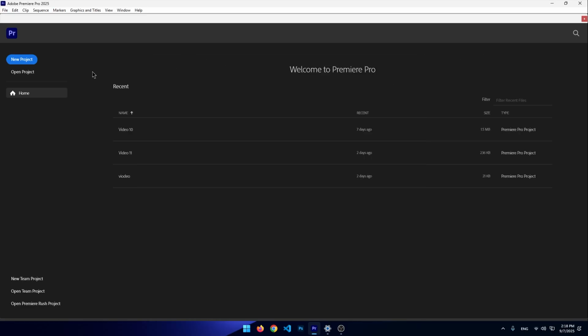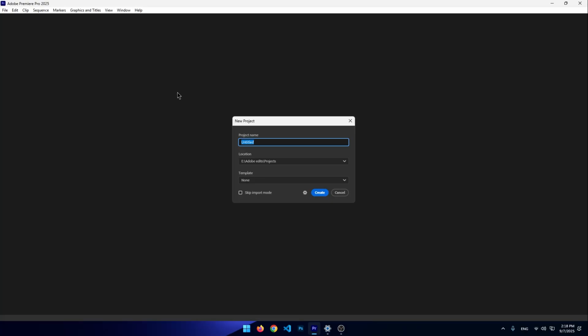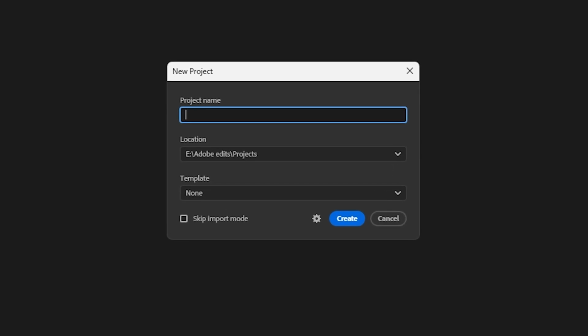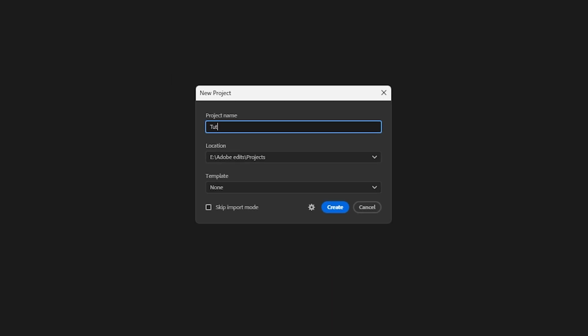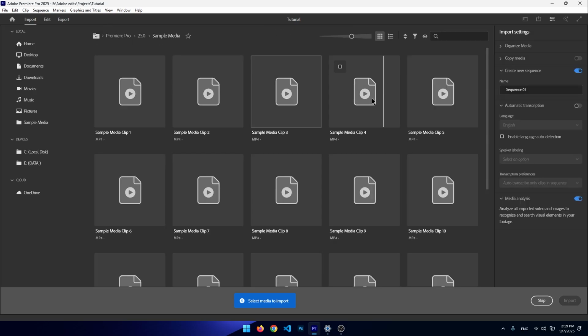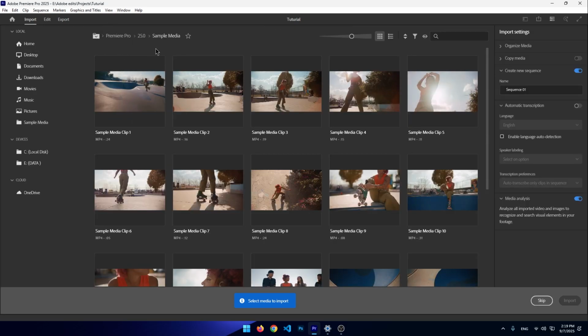So now let's go into the new project. I'm going to click new project, and you can name your project and set your location. So, make tutorial. And here you can choose the location where you want this project to be. Then we click create. You can import your media, but you can just do it from your edit section.